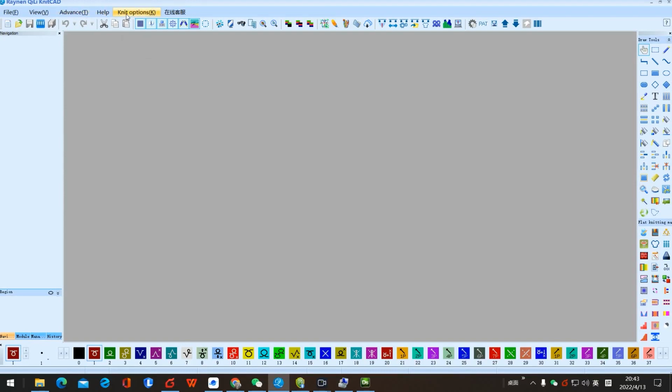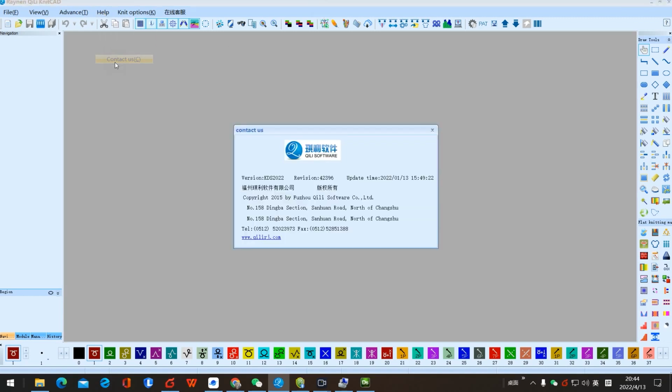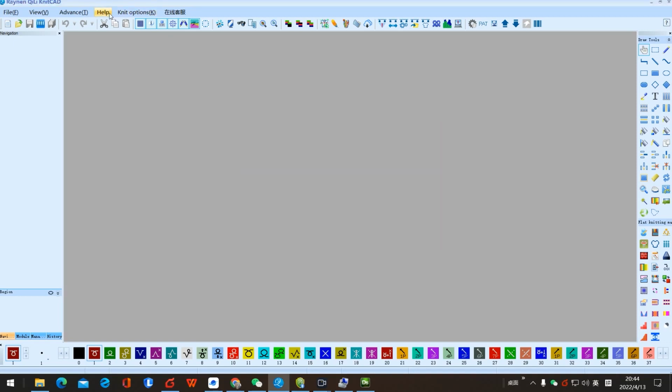Today we will learn to use Chili Knitting CAD to create a Stoll program. First, let us check which version can create a Stoll program. Go to Help and Contact Us. The version I use is KDS 2020. This is the latest version, issued in 2020. So after version 2019, in Chili Knitting CAD, we can create a Stoll program.